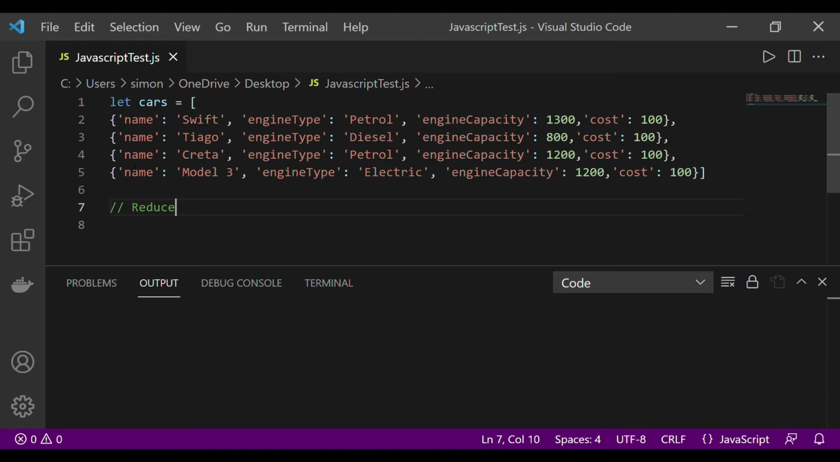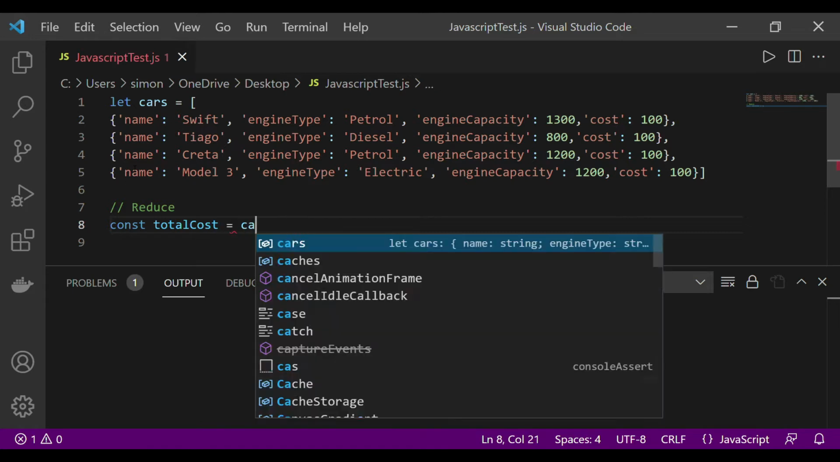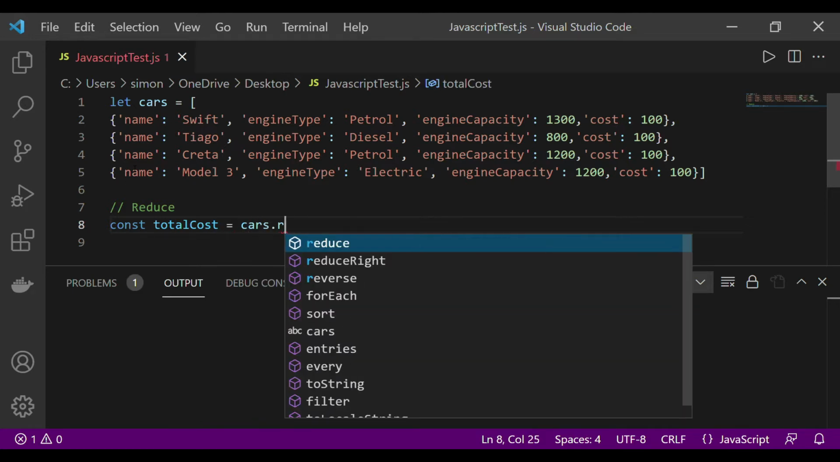So how do we do that? Let's look at it through an example. Let's say I have a constant called total cost. Here I'll take my original array and call reduce.